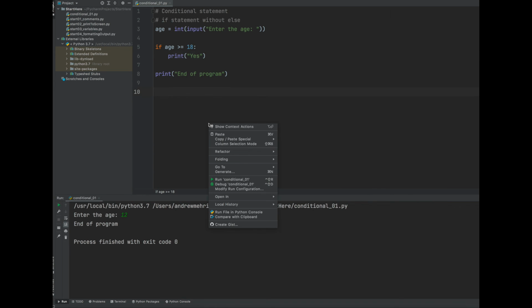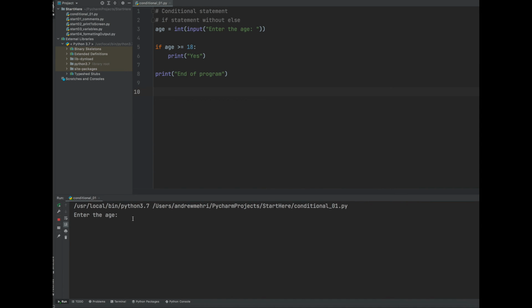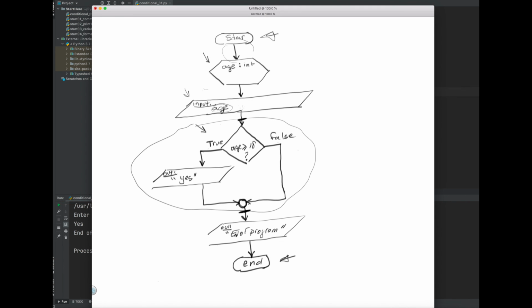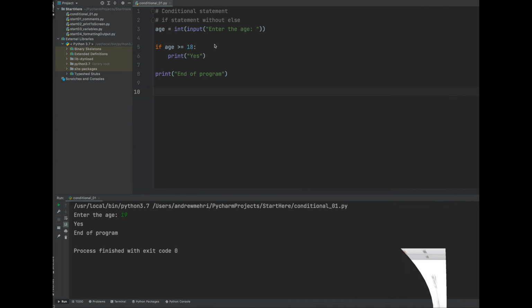Now let's run this program again, and let's put in 19. Notice this time yes prints plus the end of program. Let's look at our flow again. We ask the user to enter age. Is age greater or equal to 18? The answer is yes, so it is true. Yes will print, and end of program will print no matter what, either false or true, because it's outside the if statement. Whatever I circled here. In the next lesson, we're going to look at an if statement with an else.